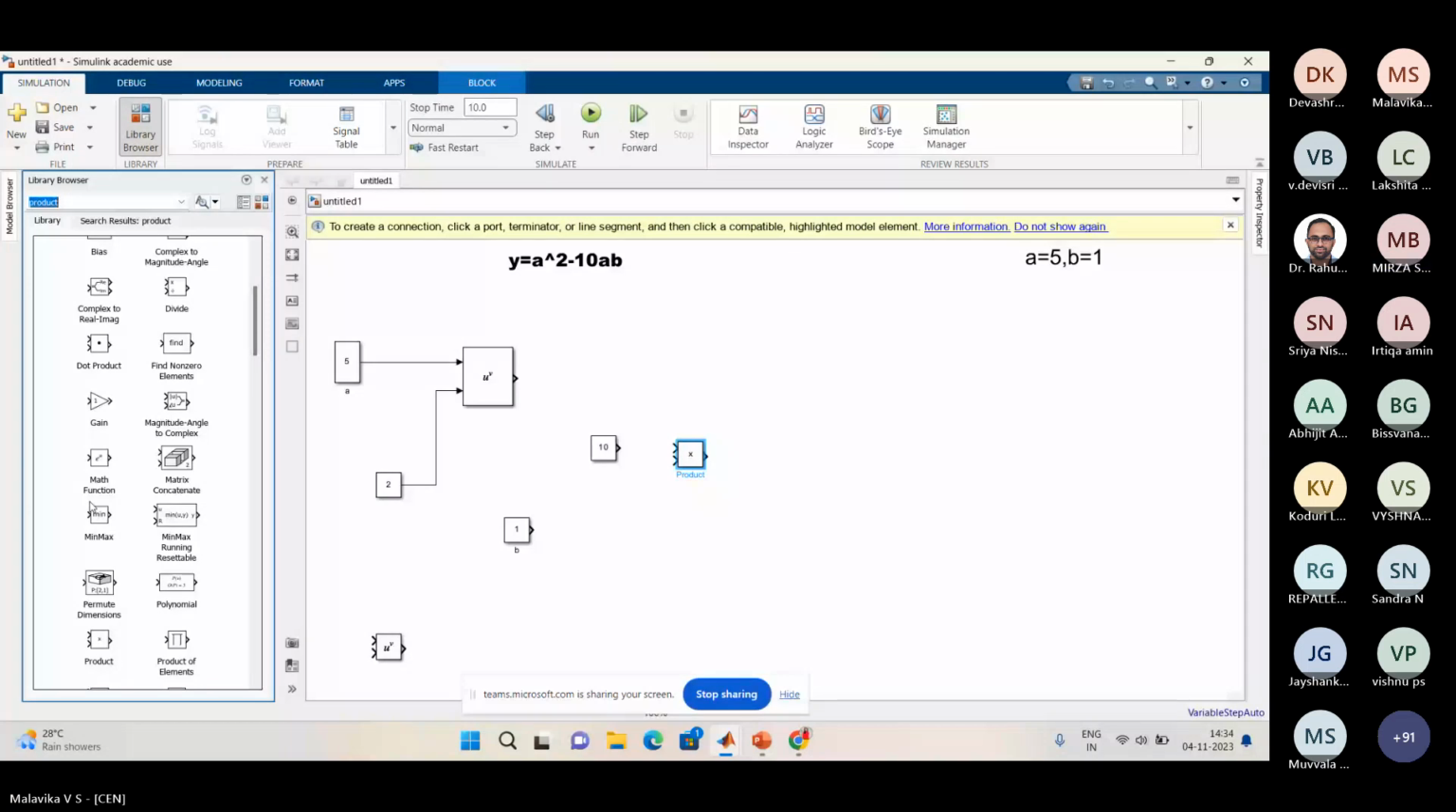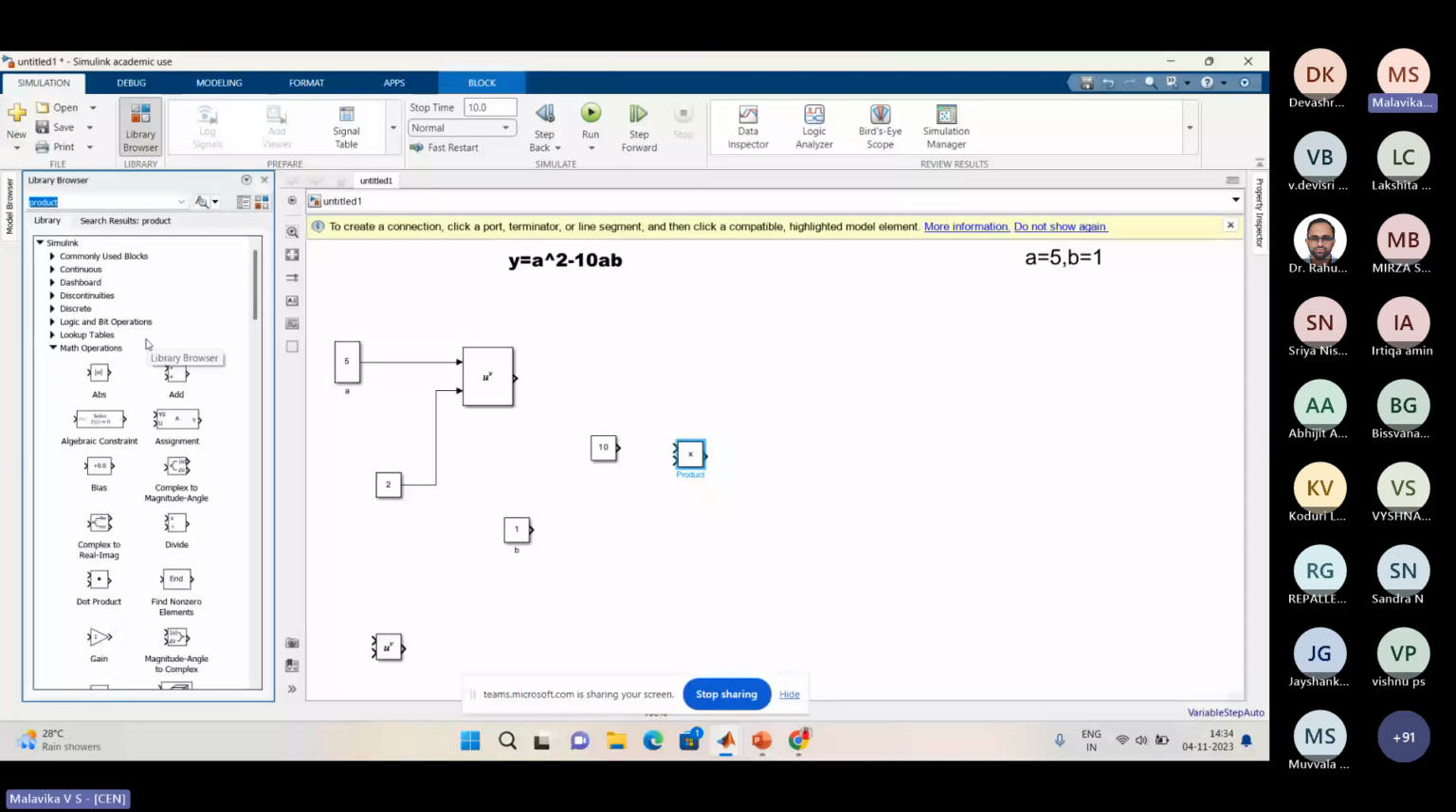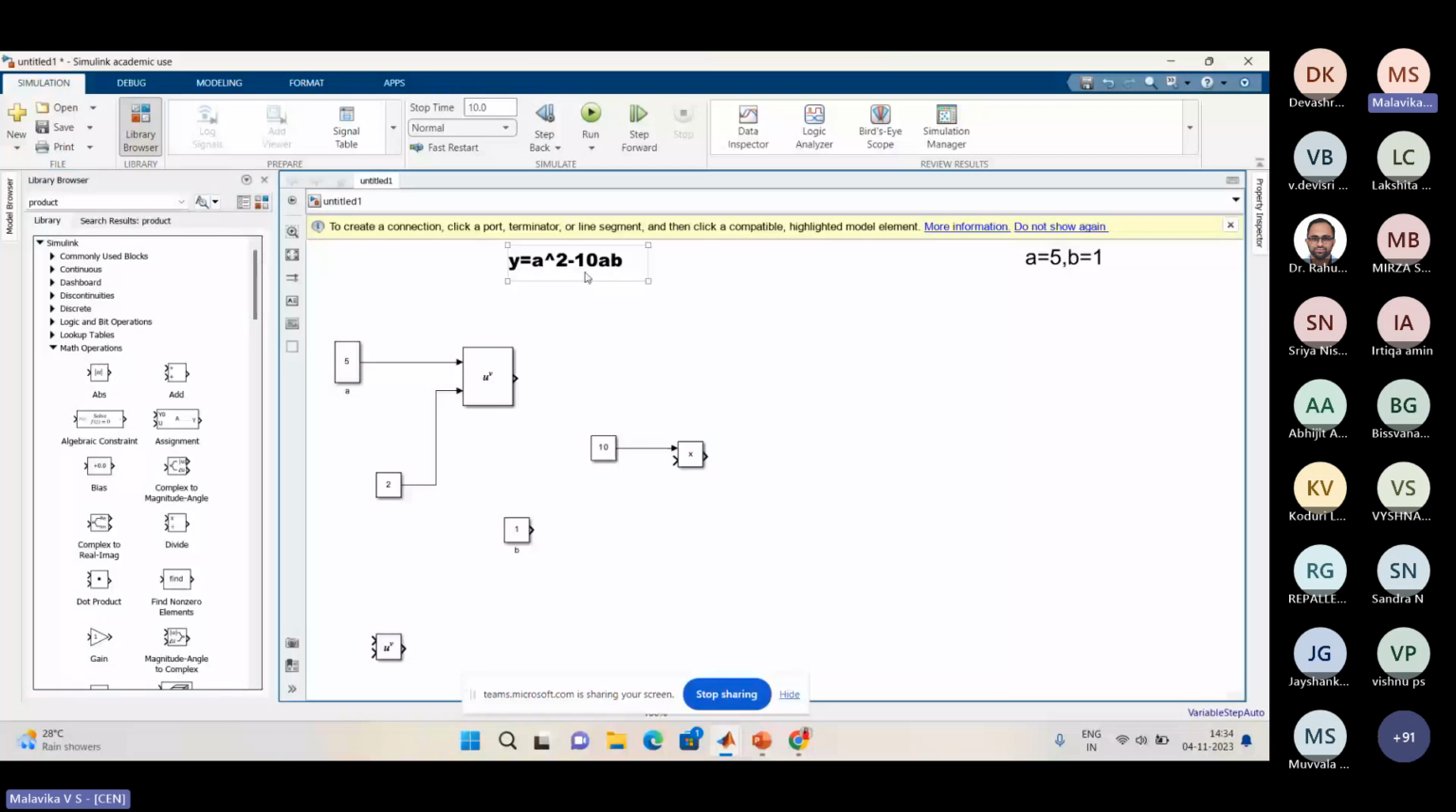Done, ma'am. Okay. Now I will connect this 10 as one input for the product, and connect the other to A, to obtain 10 into A.